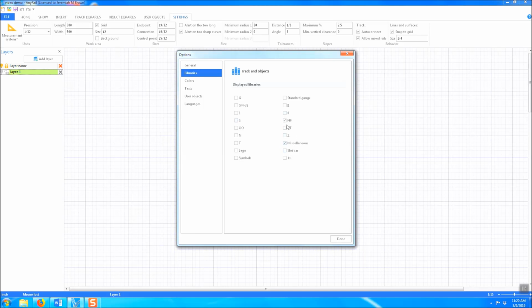Like I mentioned before, I've got HO checked right here. If you're doing S or G or N scale, whatever, go ahead and click that. And then you want to click the miscellaneous. You want to have that stuff. And one that I don't have clicked, symbols. Go ahead and click that one. So miscellaneous and symbols always, and then whatever scale you're going with. I mean, they even have Lego.